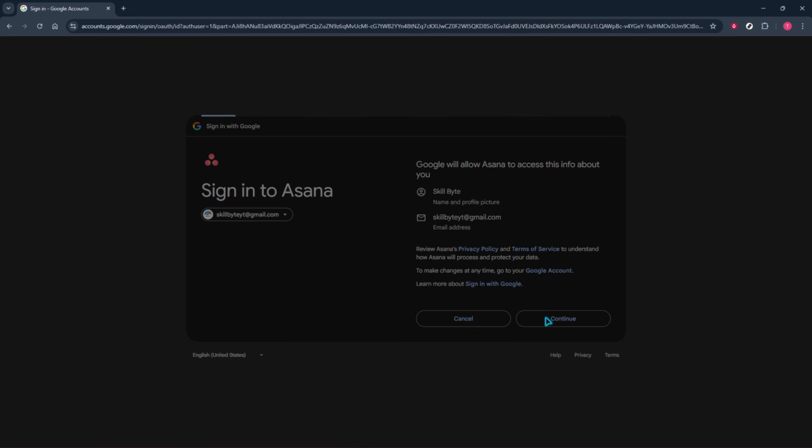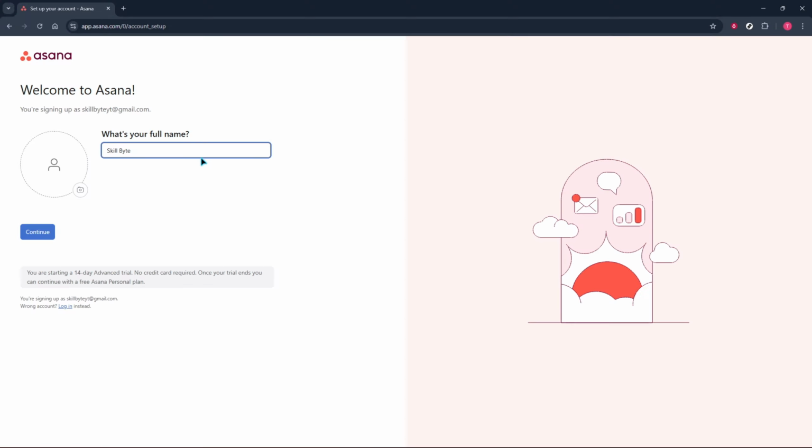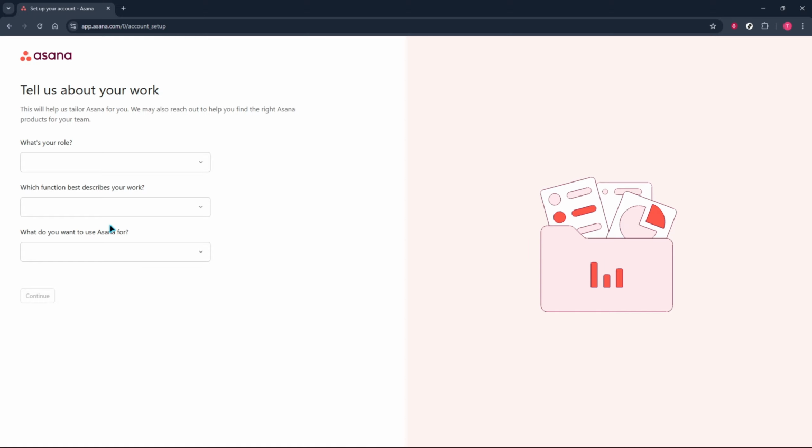Take a moment to review what you're agreeing to. Asana only needs your basic profile and email so it can create your workspace. You'll be brought into Asana's account setup flow. Click Continue to begin. When you see a prompt highlighted on the page, follow that on-screen cue to move forward.